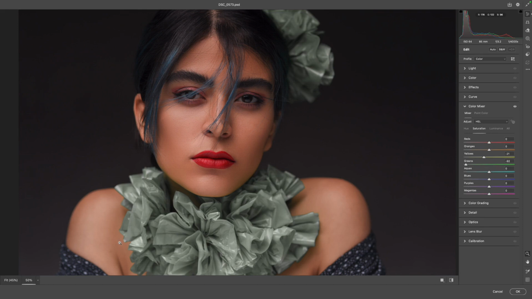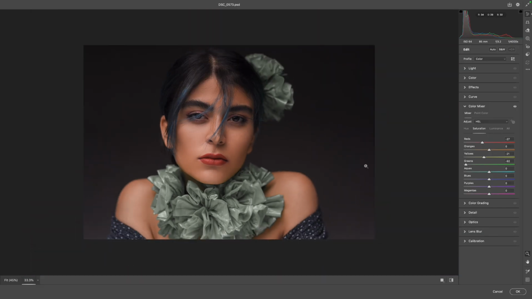I should also decrease the lipstick color saturation a bit. So I'll go to the red color and shift it slightly towards orange. I'll also reduce its saturation a little. Guys, take a look at the work so far. And in this image, it's like we've reached a simplicity in color.